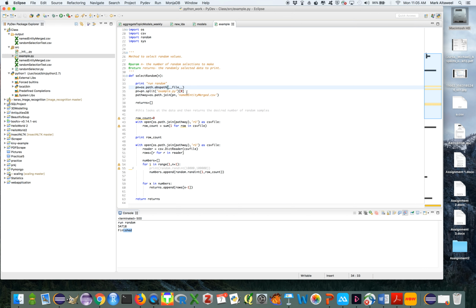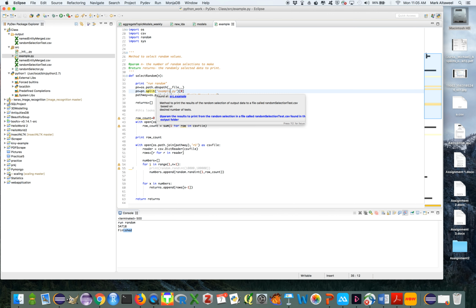And then from there, we're going to break or split that pathway. So this is a split method, so pn.split. We're telling it to split where it says example.py, that is, split the pathway at this specific file. So we should get everything before example.py in the pathway. And then we're going to join the pathway with named entity merge. So there's a file called named entity merge in the src folder, which will now be merged in that pathway.